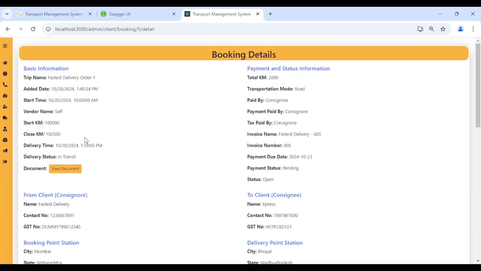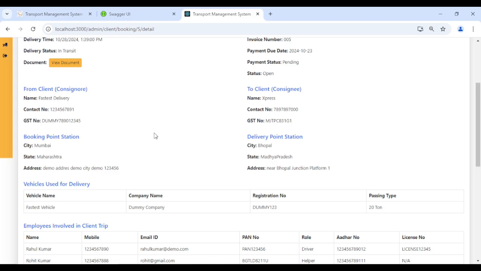I think I have not shown that. Okay, but definitely we can show here. And the close kilometer, 10,000, sorry, 1 lakh 2,500 kilometer we can see here. Okay, which got updated here, right?